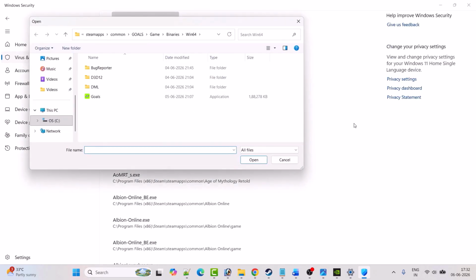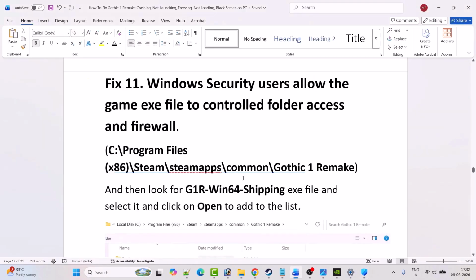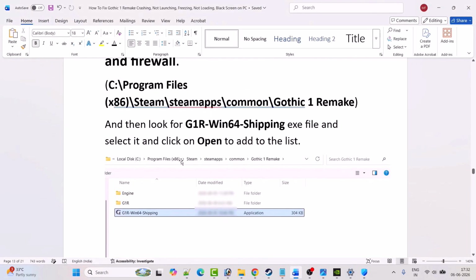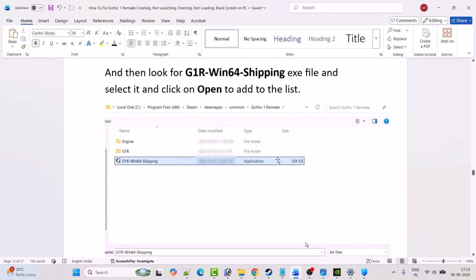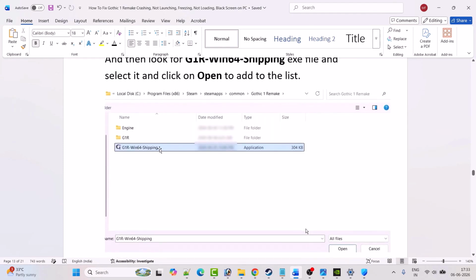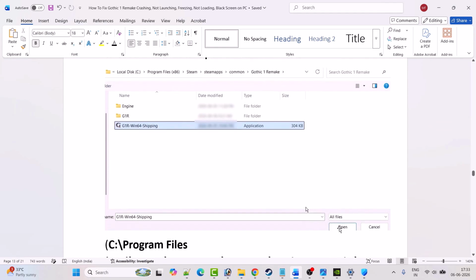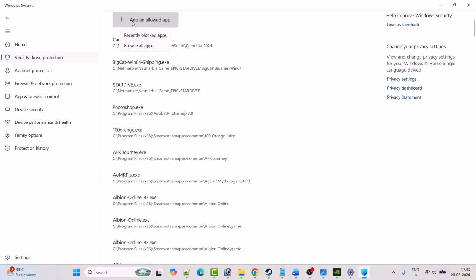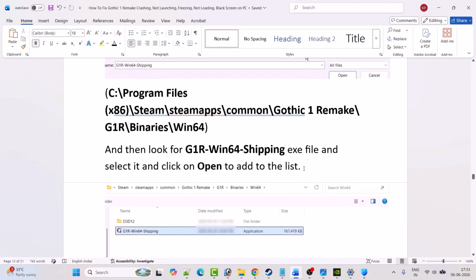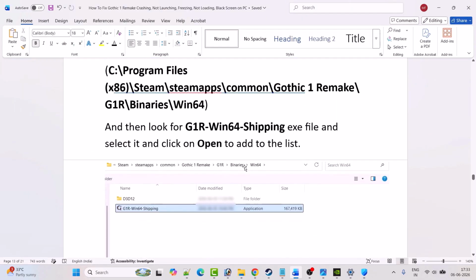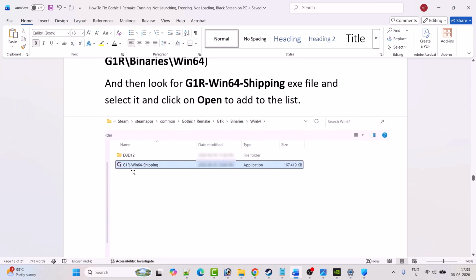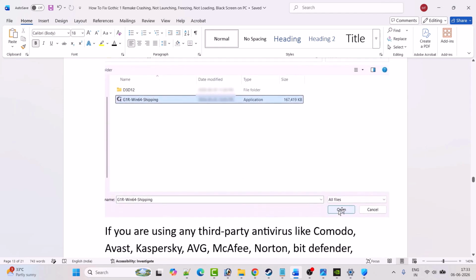Click on Browse all apps and then browse to the game installation folder. So browse to C drive, Program Files x86, Steam, steamapps, common, Gothic 1 Remake game folder. Select the G1R-Win64-Shipping exe file and then click on Open to add it to the list. Again click on Add an allowed app, Browse all apps, and this time open the G1R folder, Binaries folder, Win64 folder. Select the G1R-Win64-Shipping exe file and then click on Open to add it to the list.